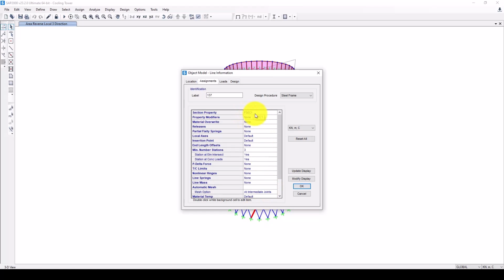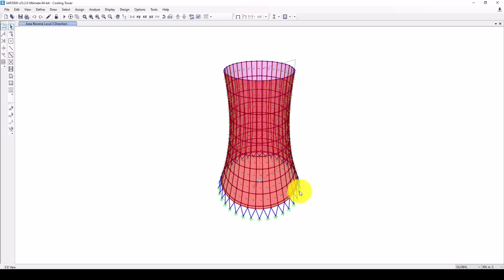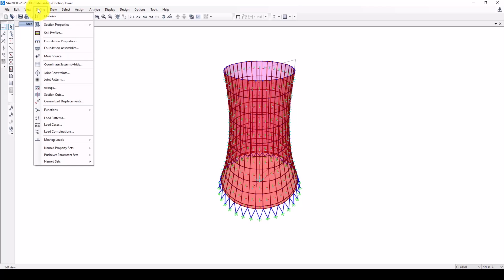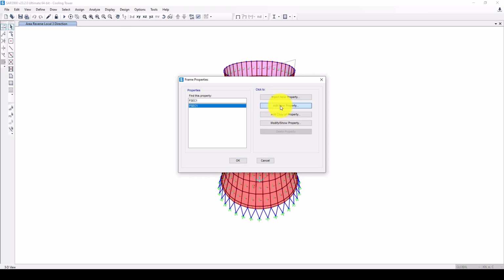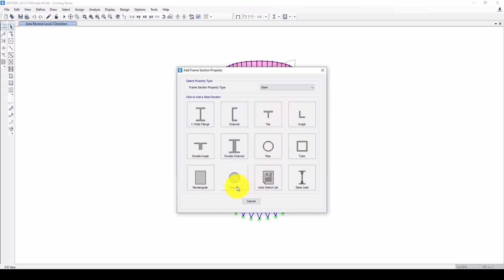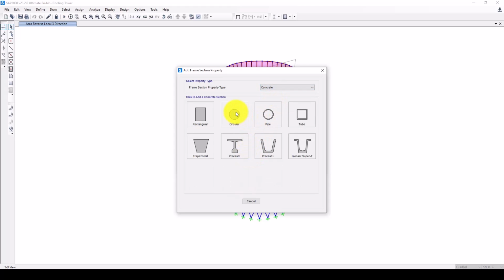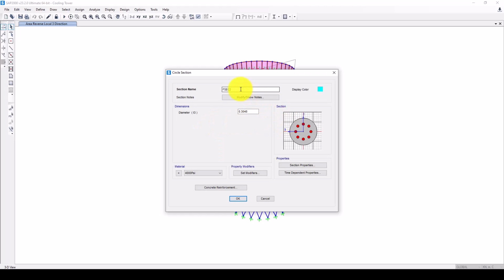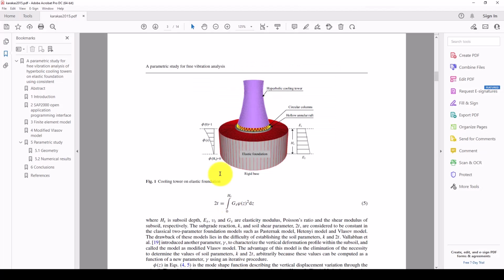It's F section. So I'm going to go to Define, Section, Frame Section, and I'm going to add a new section. This time I use concrete with a circular section. So the circular section is called, the diameter is, let me show you one example.